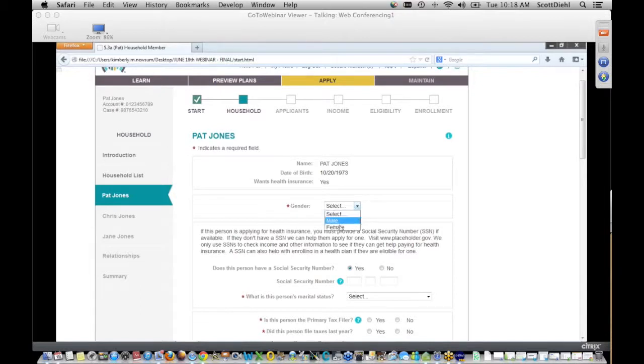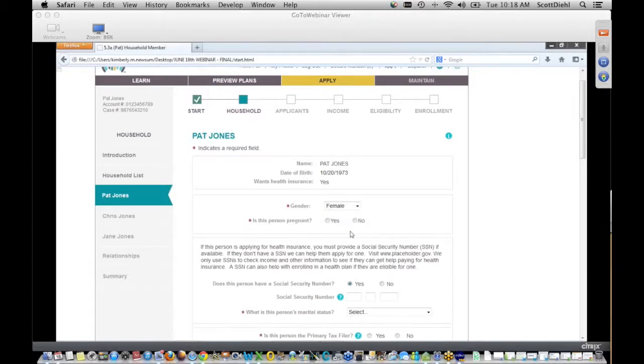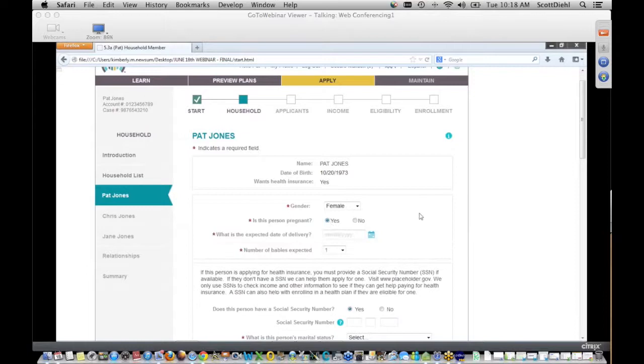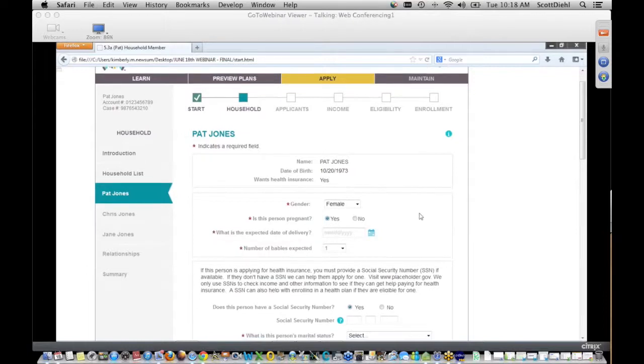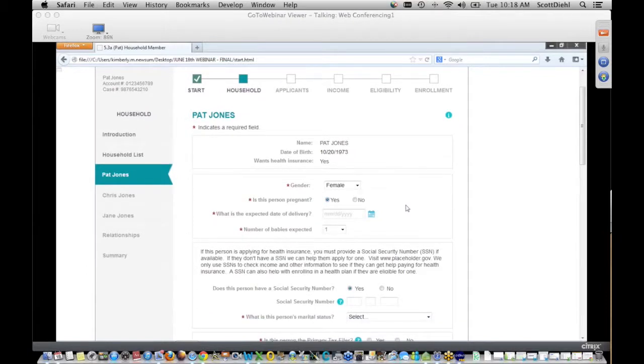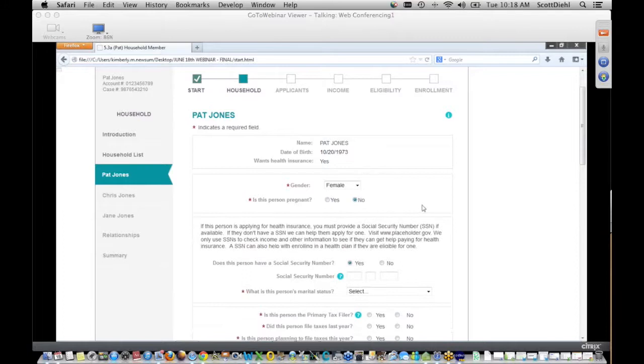Here on this page, we can see for Pat, she's asked her gender, and when she selects female, the application expands to ask if she's pregnant, and if she says yes, it expands to ask for more details about her pregnancy, all information that's used in calculating her eligibility. But in this case, Pat is not pregnant, so we would click no there.